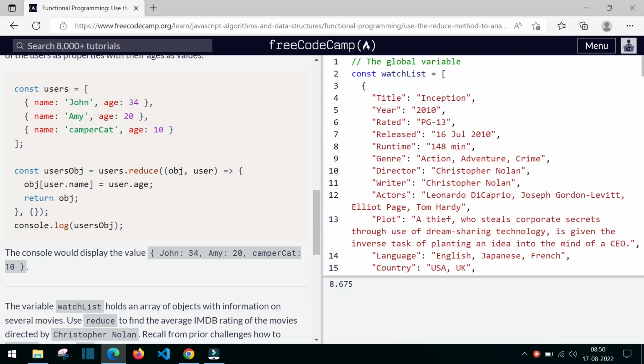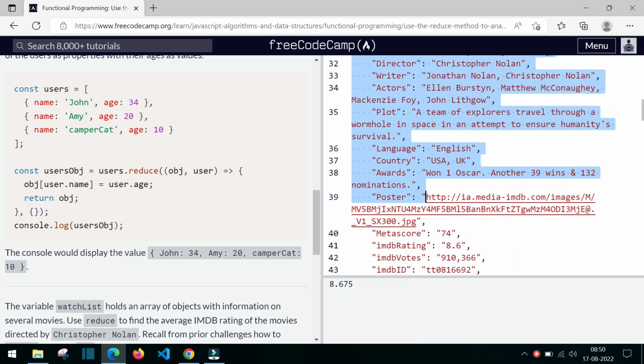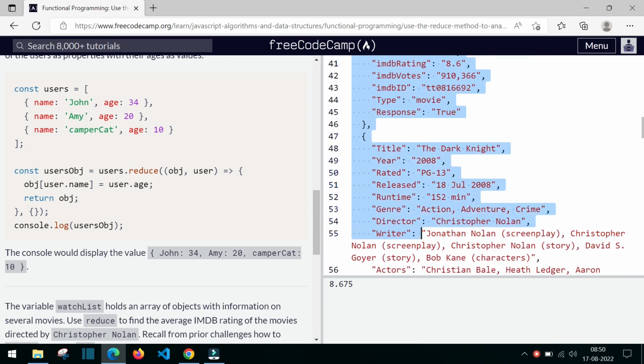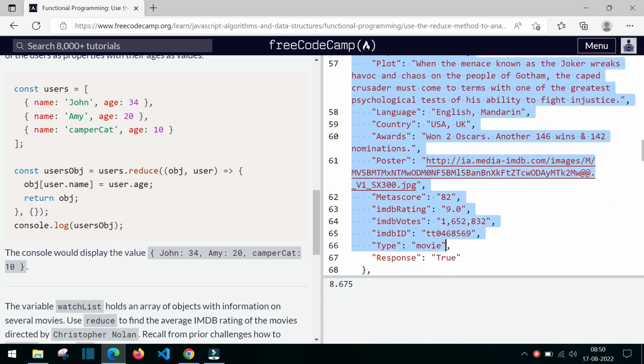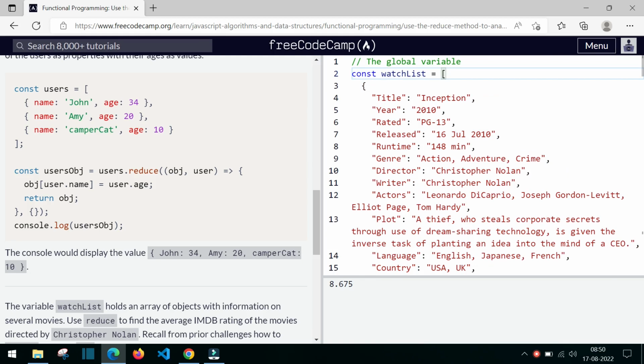So we can see a variable called watchList, and it is an array. This is an array and it has objects as the elements. So this is the first object, this is the second object, and this is the third object. So the elements of this array are objects, all the elements of this array are objects.